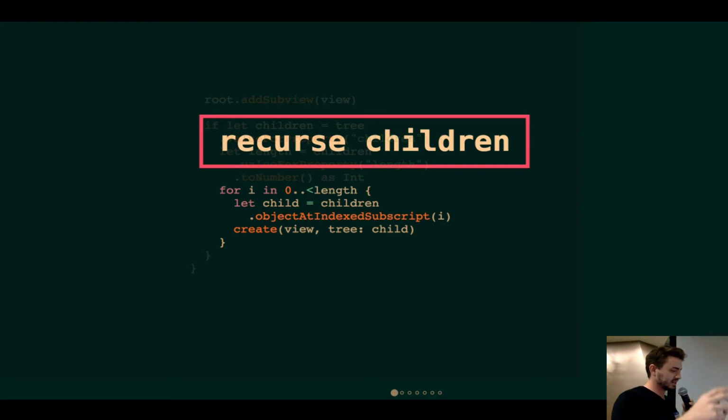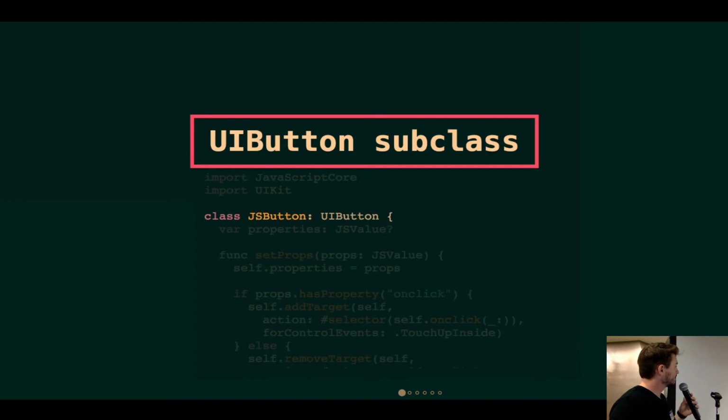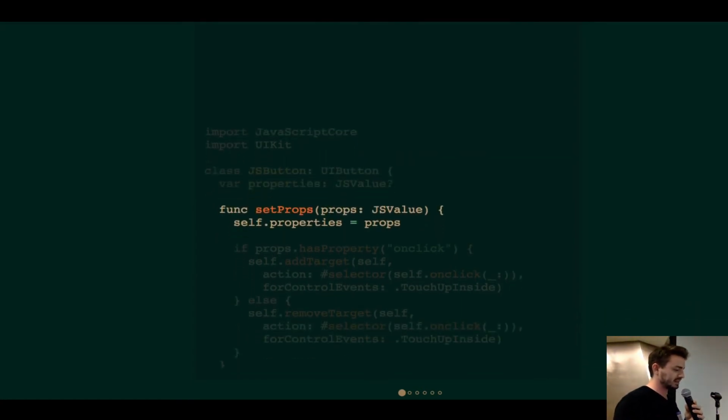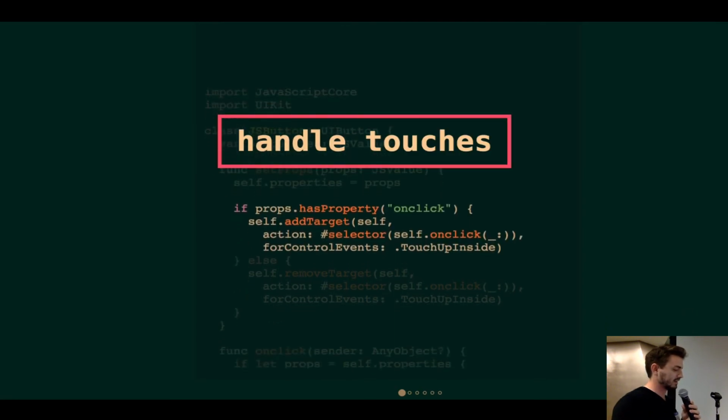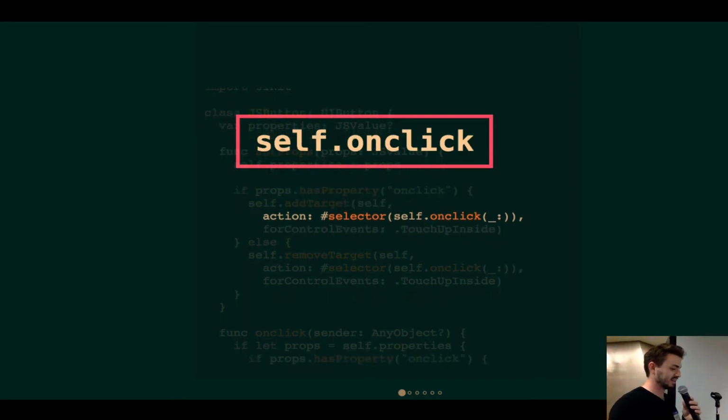So let's take a look at our JS button real quick. It's a UI button subclass, and it's got a field properties. And set props is going to set those properties on our instance of the object. And then if it has a property OnClick, so in that virtual tree, if there's a JS function in there named OnClick, we're going to add a target here. This is a bunch of iOS gobbledygook. Essentially, when you tap the button, it's going to call this OnClick function that we'll look at.